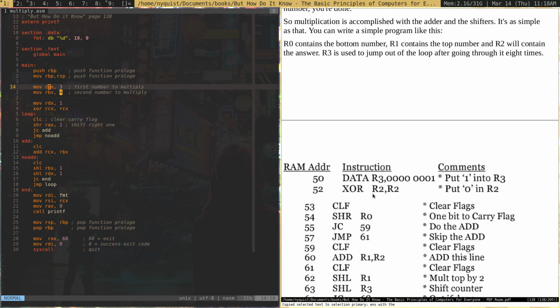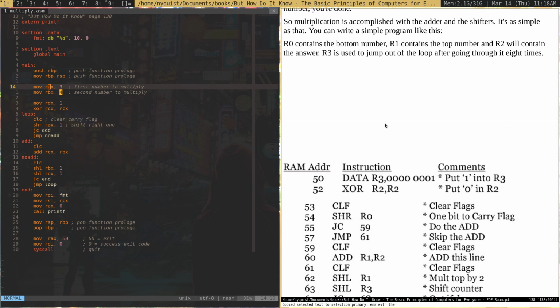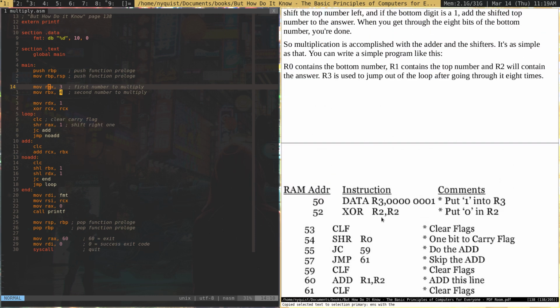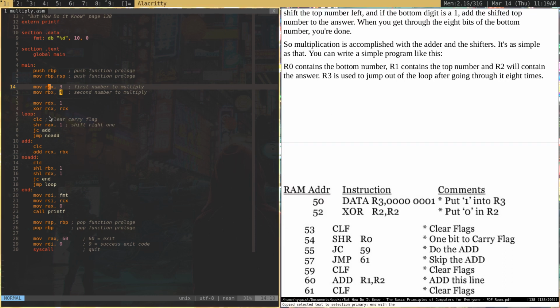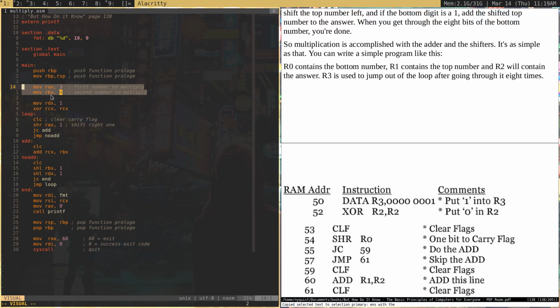Basically I do the same thing as in this example, but instead of R0, R1, R2, and R3, I used RAX, RBX, RCX, and RDX. So R0 is RAX, R1 is RBX. So these are the two numbers I want to multiply together, and I put them in R0 and R1, or RAX and RBX.